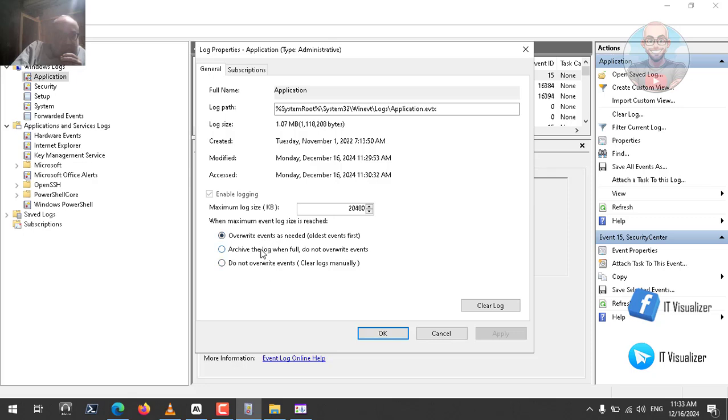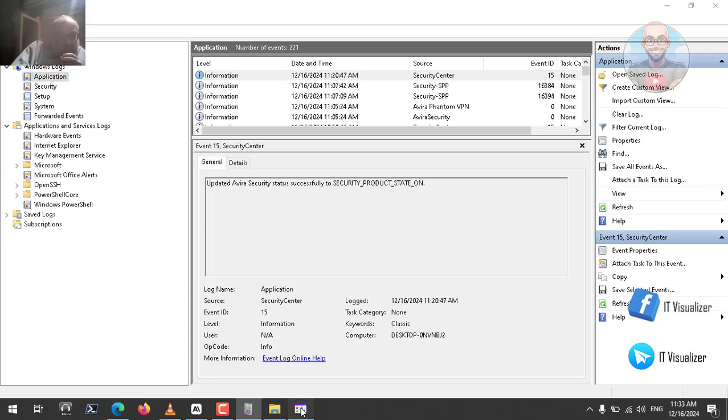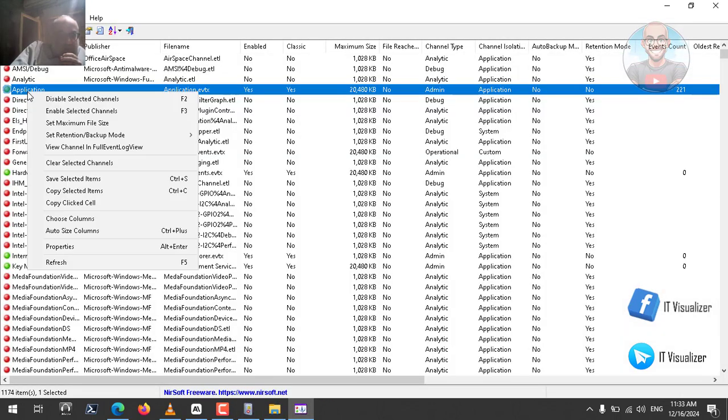These are the three options for the auto backup and retention. This is the maximum size, this is the log path, this is the size of the log path, created, access, modified. So all of this can be done from here. This is the clear log. We can do that. So all of this is done from the properties of the log. And here this is also done from the properties of the log.